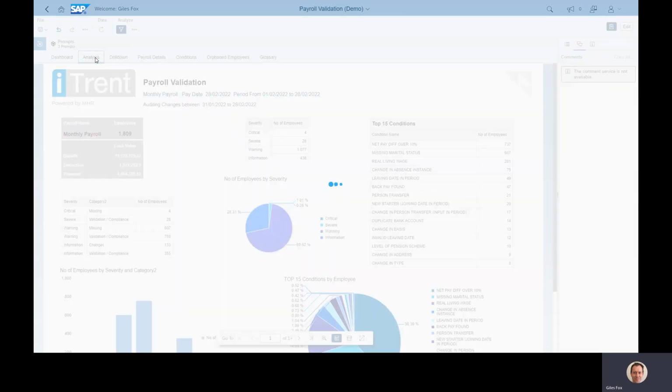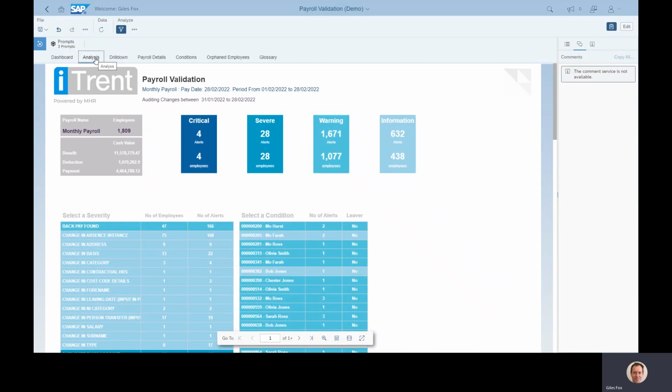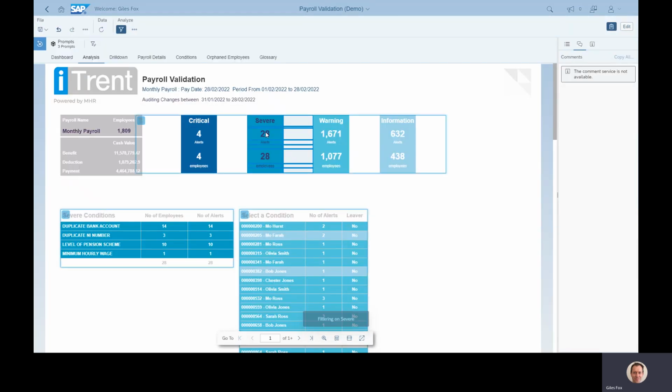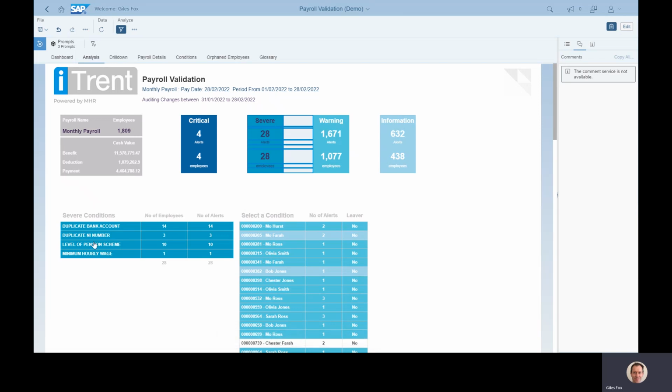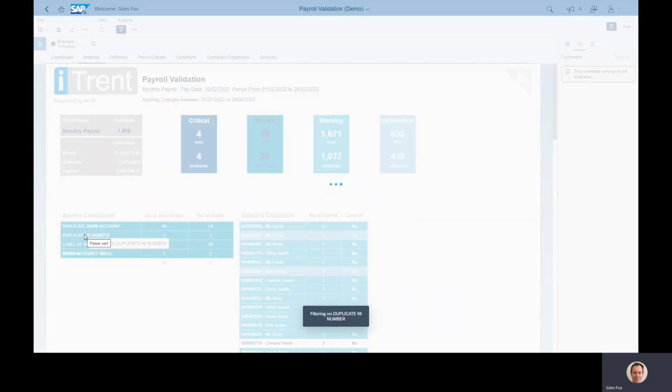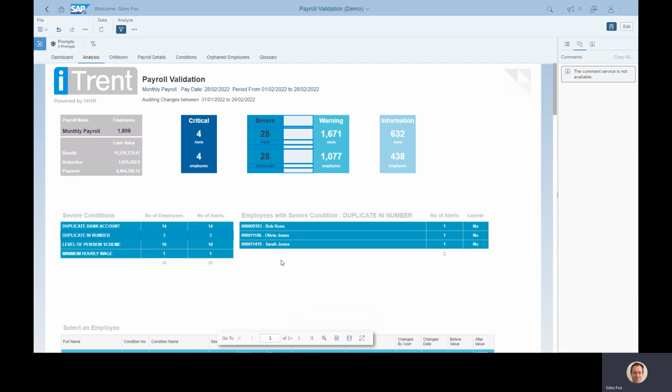As I scroll through these tabs, on the analysis tab, this is an interactive page whereby I can see the same critical, severe or warning details up at the top, but I can drill down into each of these to see what these alerts are. If I click on any of these at the top, it filters this to show what these conditions are. And then if I say duplicate NI number, for example, this list of employees is narrowed down again to the employees with that condition.